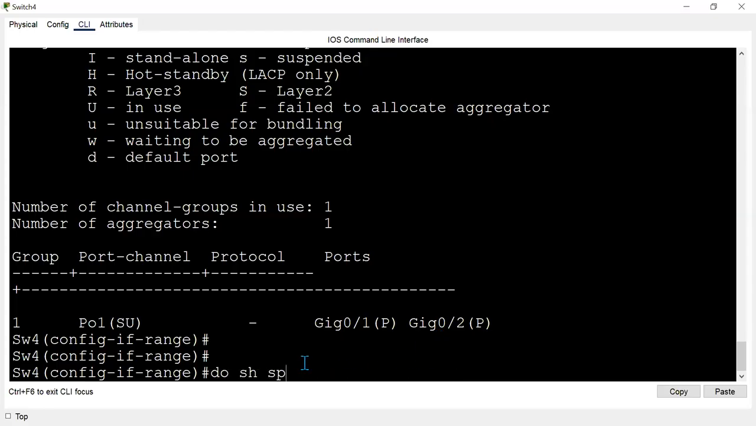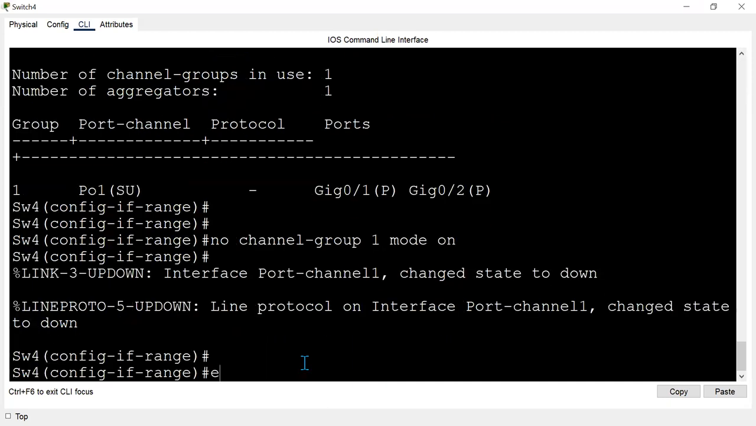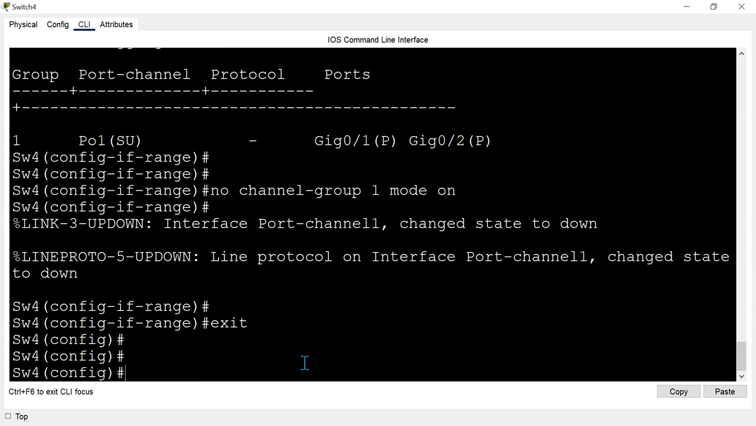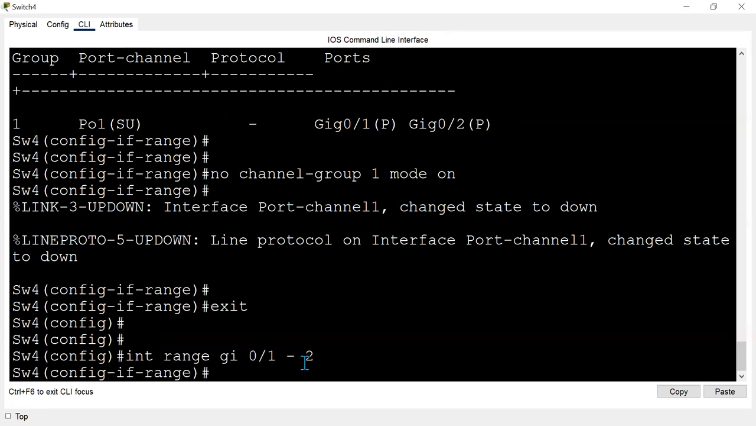Here what I will do, this group command I am removing, no, exit, and now a new group. Channel group number 2, and now let's say I want to use PAgP. So desirable or auto, that is your choice.